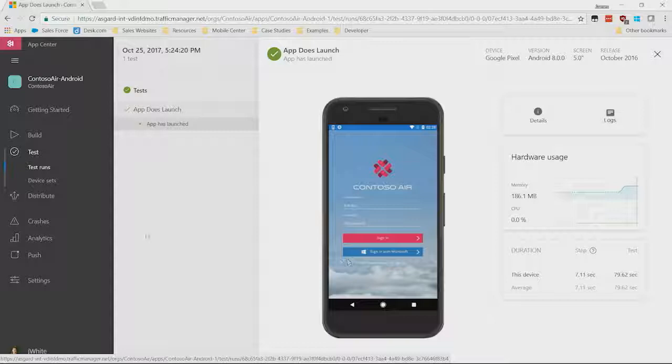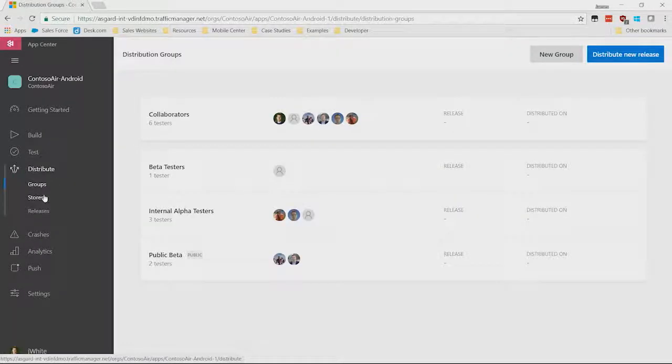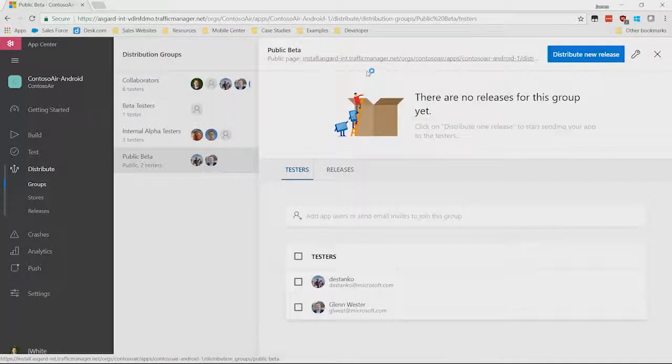From the distribution portal, we're able to manage all of our distribution groups. In this case, we have both internal beta testers that we're distributing to our employees in Contoso Air, but we also have some public alpha testers that are also able to get this app without being part of the organization, and we can just send them a link directly.